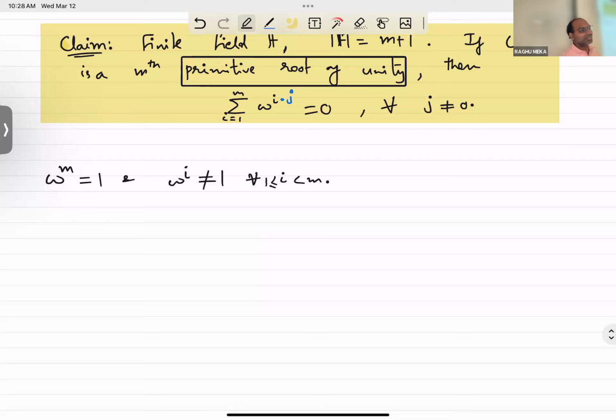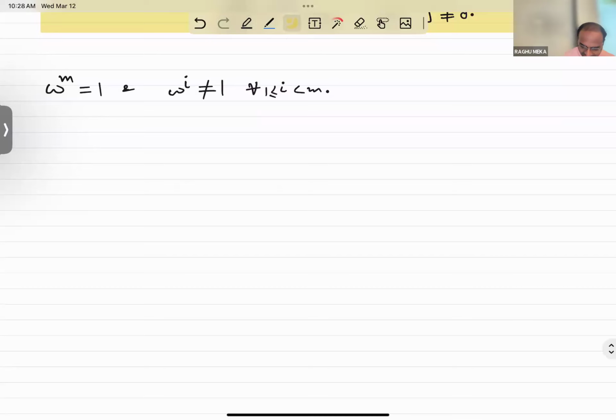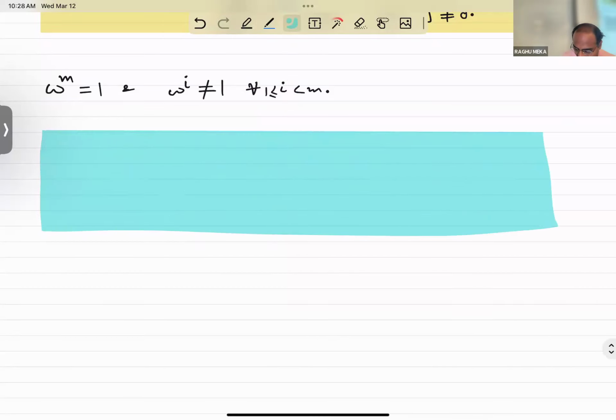How do you prove it? There are various proofs, but as I said, it's kind of standard in finite fields or algebra. This is the only fact that we need, okay? And once we have this, there is this, again, remarkably simple property.